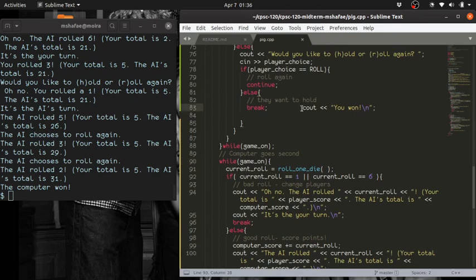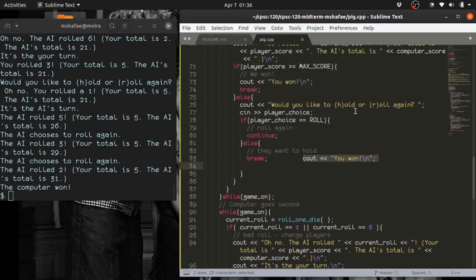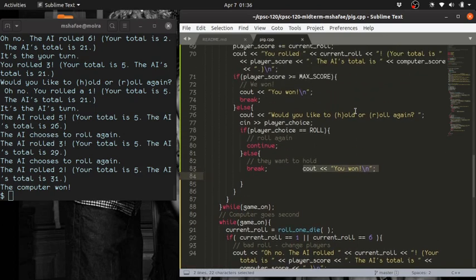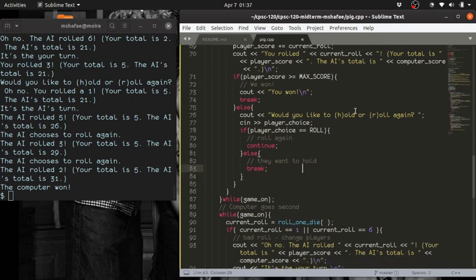Oops, I think I accidentally deleted this line. Oh, what did I do there? I just accidentally pasted that text there. Okay.